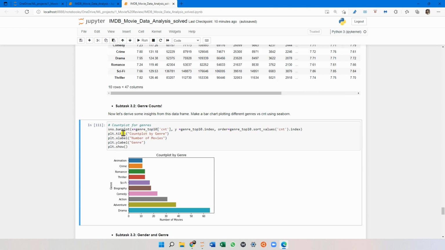So I have used the sns.barplot, the bar plot from the seaborn library. Here we are passing the values which we want to show on the x-axis. I'm showing the numbers on the x-axis, and on the y-axis I want to show the name of the genre, and I want to order the indexes in ascending order of the counts.